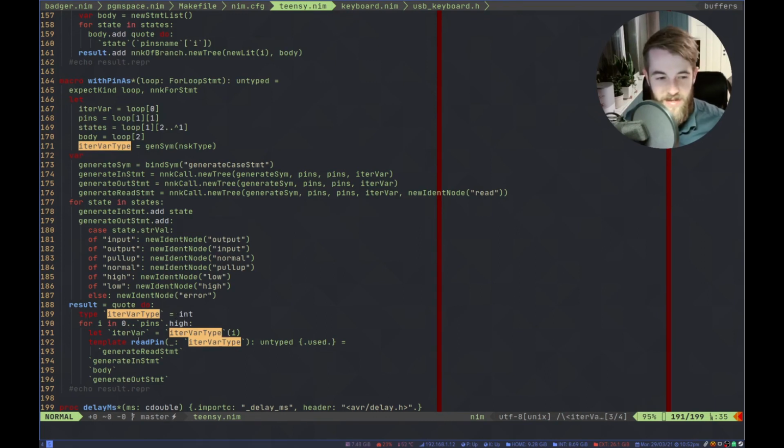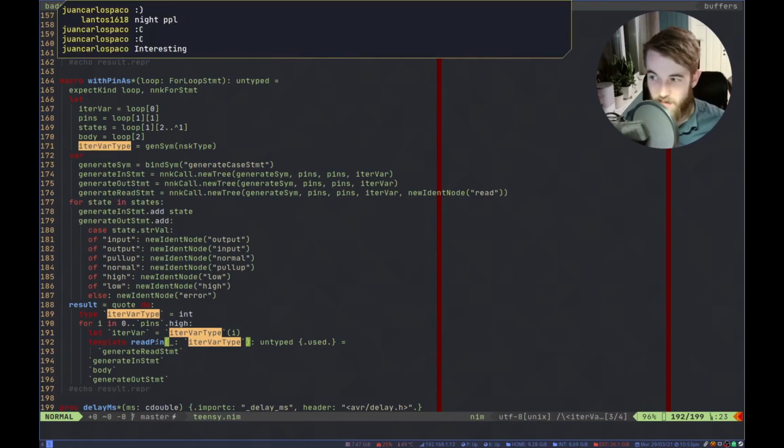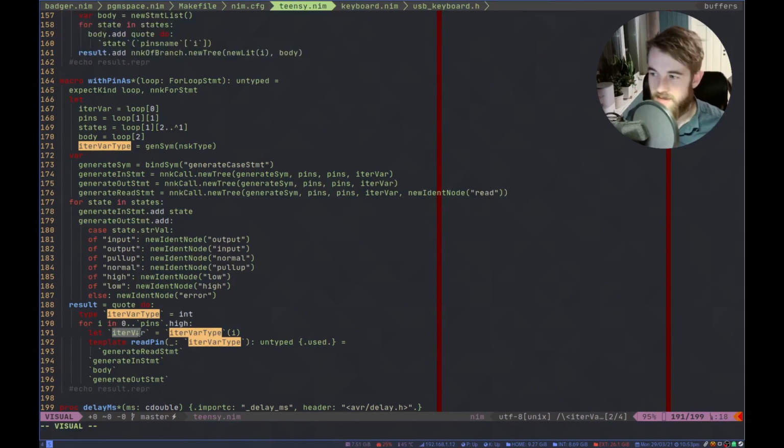Like this read pin, even though it just expands to this generate read statement case macro or case template, this read pin thing only works with this specific int, but it's just an int. It's not on runtime, it's just an int. But since all of this is expanded at compile time, that doesn't matter because Nim knows to pick the correct read pin implementation, which I think is pretty cool.